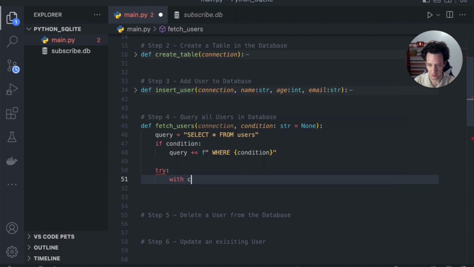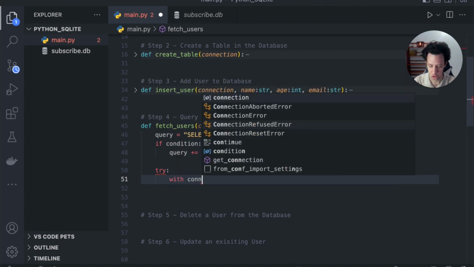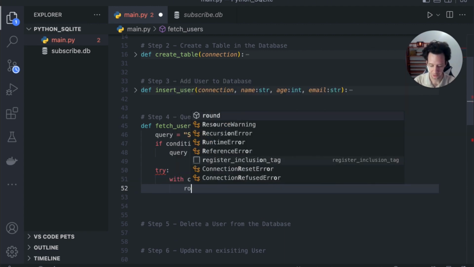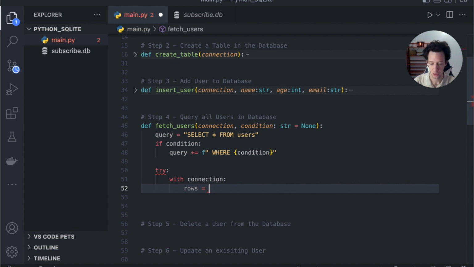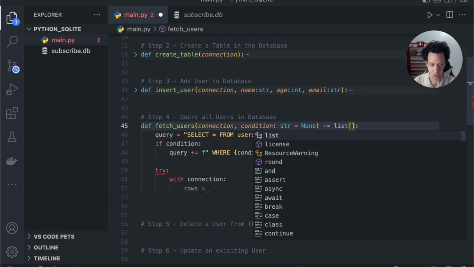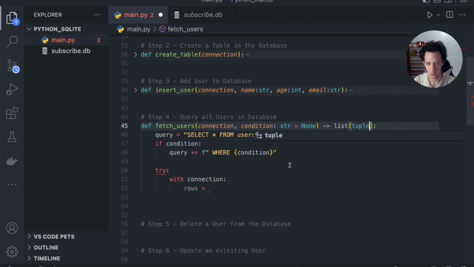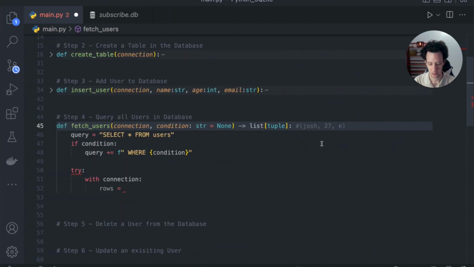Otherwise, let's try to take our connection, not condition, our connection, and let's say rows equals. So I'm creating the rows because this is going to pretty much return a list to us. And let me specify that. This is going to return a list of tuples, okay? Because we added to the database, it's going to go like Josh, 27, email. I'll just put E to keep it on the same line. So it's going to return this list of tuples.